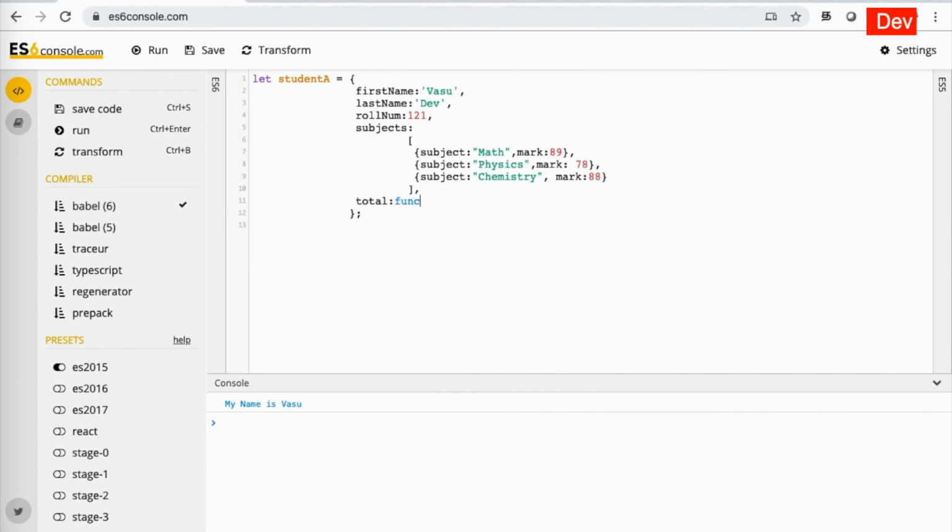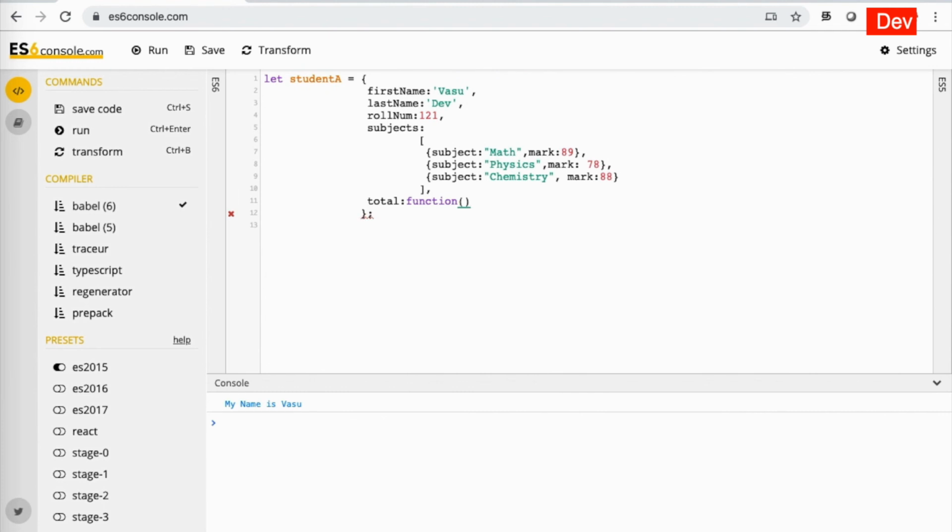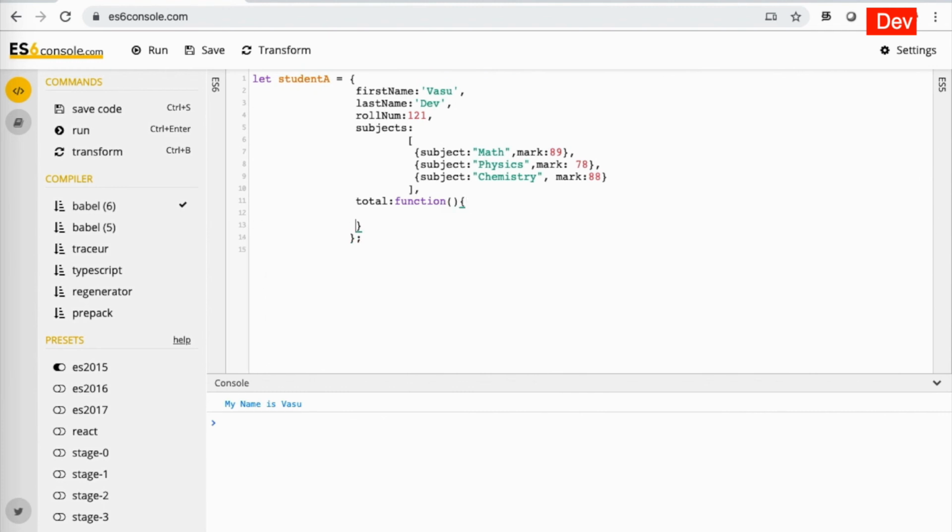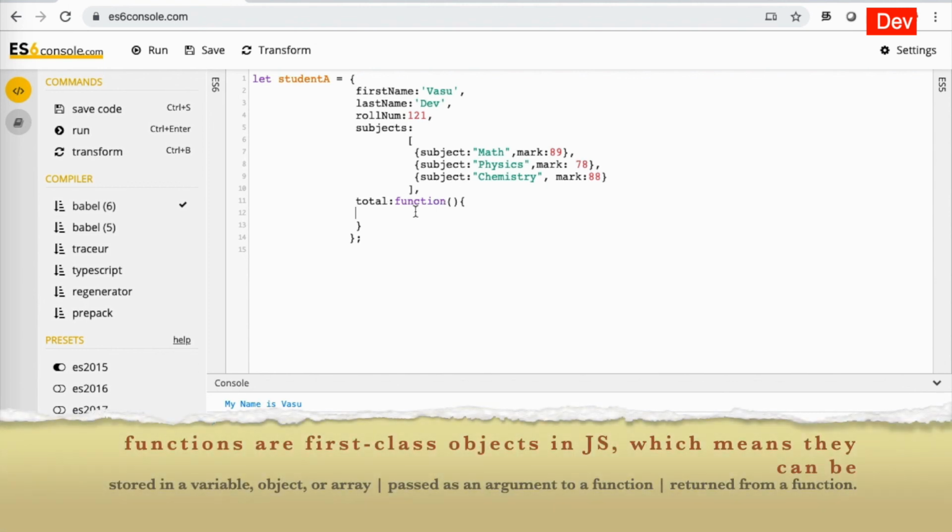So a function, I can straight away, as we said, the JavaScript can have anything as a value. For example, first name being a string, last name being another string, the roll number being a number, subject being an array. Total can also be a function. So function in JavaScript can also be used as an object. So here the function which is going to calculate the given value. So let's return the value.